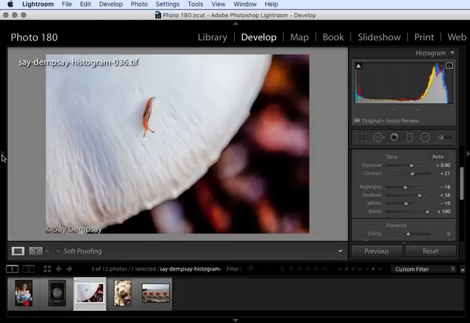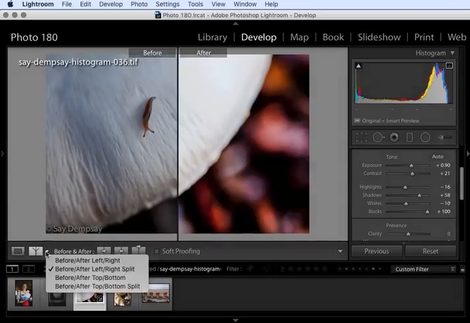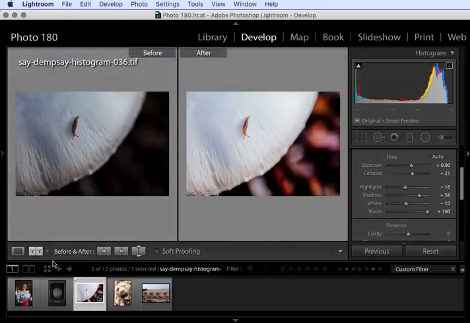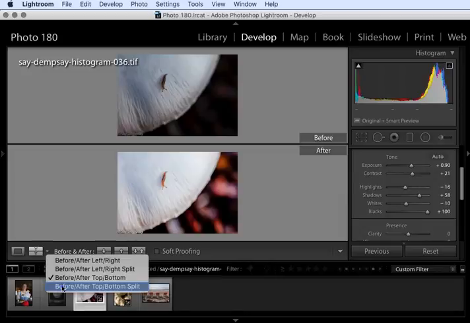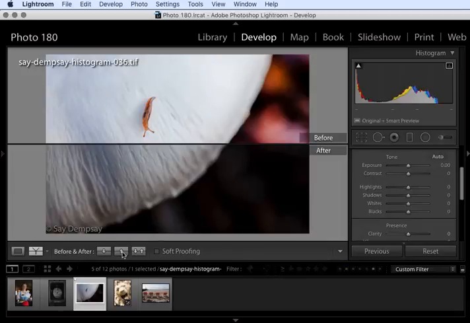So what I'm going to do is go in the Develop module, the lower left hand corner. There are little symbols down here depending on which one you choose: before, after, left, right, and on and on. But you can choose the view that you want to see your image. If you want to go top bottom, you can do that. And if you want to go top bottom split so you can see the difference as it changes, you can do that. You can also convert it so that this is built up to here.